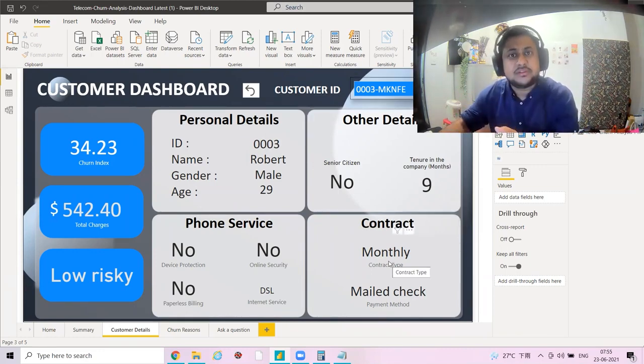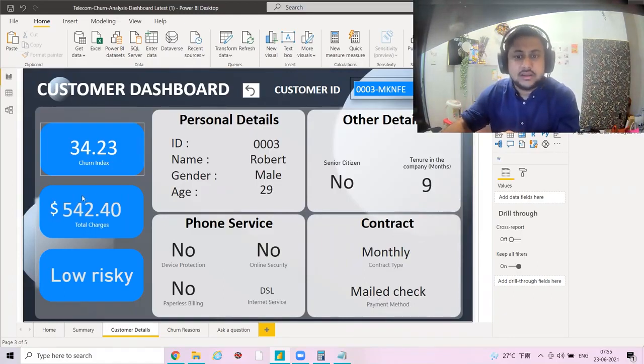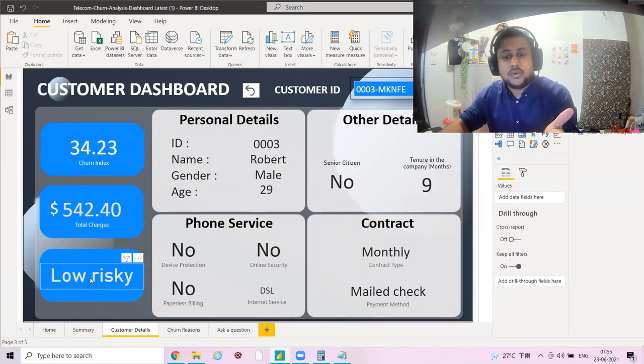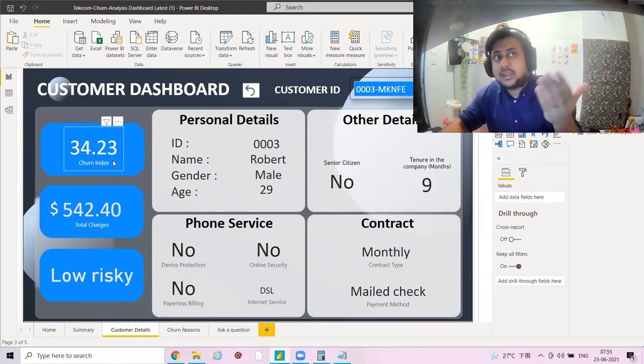Contract type, yes, it's a monthly contract, and the payment method is always mail check. So here you can see his total charges, $542. What is his risk level? Low risky. What is the churn index, that means the probability that he is going to churn? So 34 percent probability that he is going to churn.